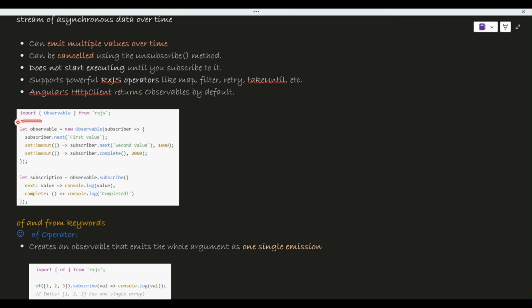Now, how have we created this observable? We have created it using the new keyword, new Observable, and we are subscribing to it with subscriber.next. We have to keep these things in mind if we are creating an observable.